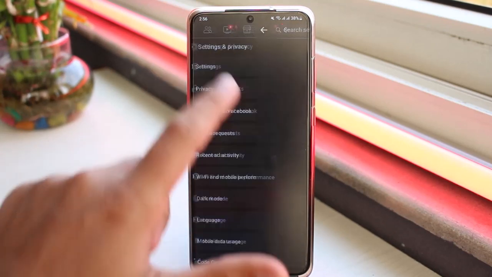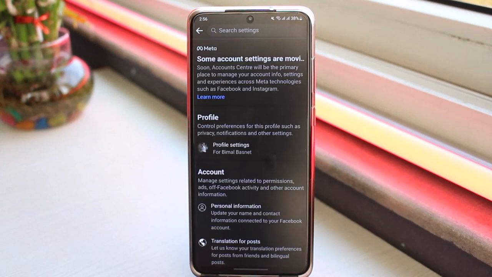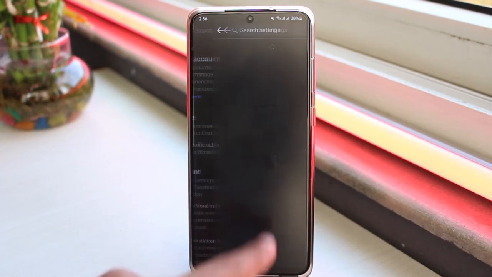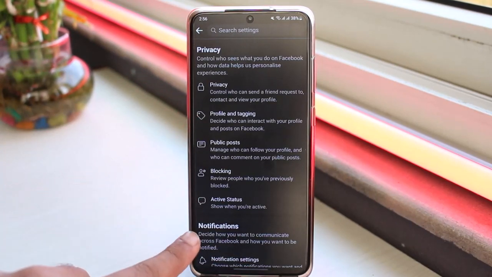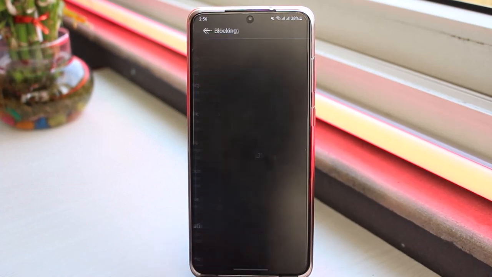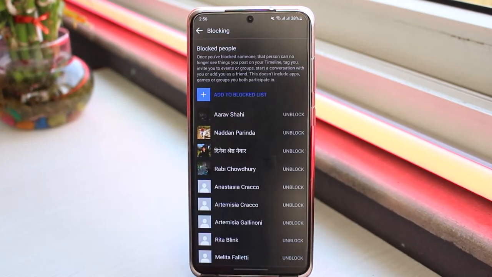Now again tap on Settings, and then you will be taken to this page where you'll have to tap on your profile settings. After that, under Privacy, you can see 5 different options. Tap on the fourth one, which is Blocking, and now you will be able to see the entire list of people whom you have blocked on Facebook.